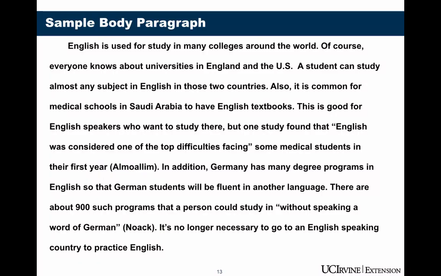So that's just an introduction to using sources in your writing. We're going to learn more about it in this course, and then of course you'll learn a lot more about it in the next course, which is about research.